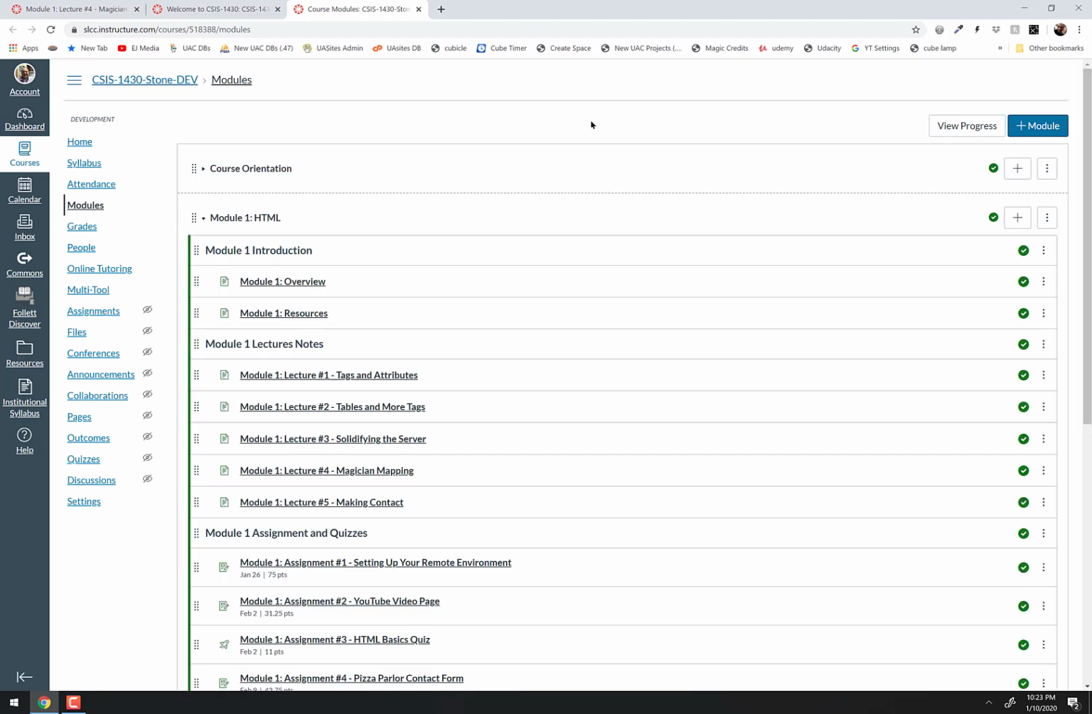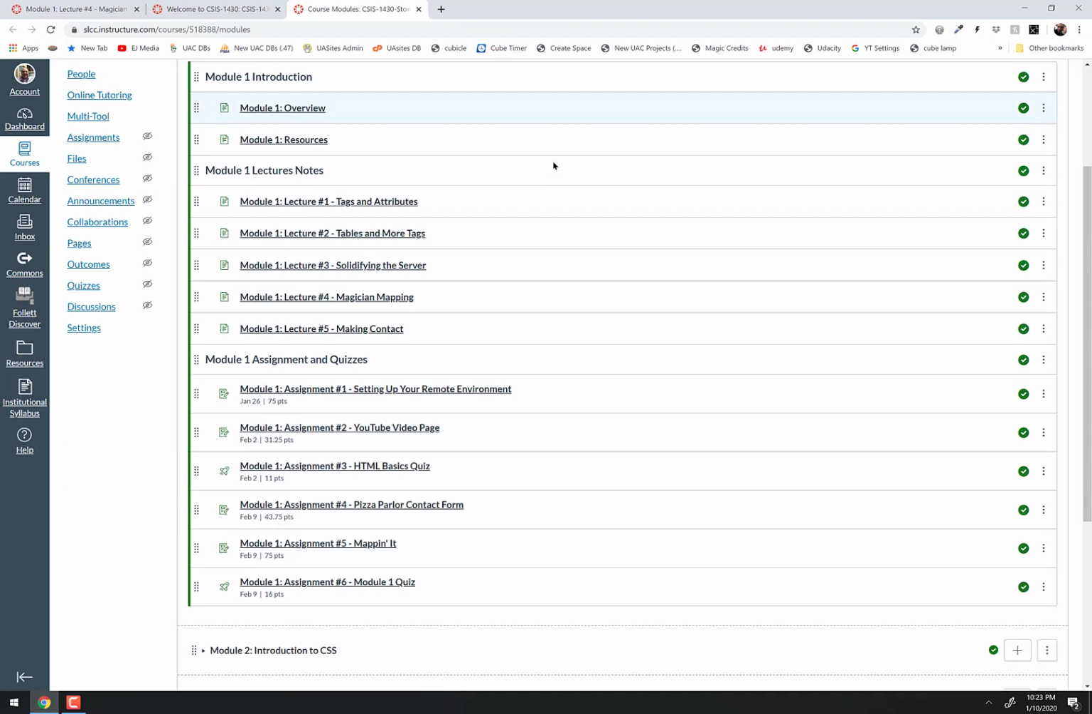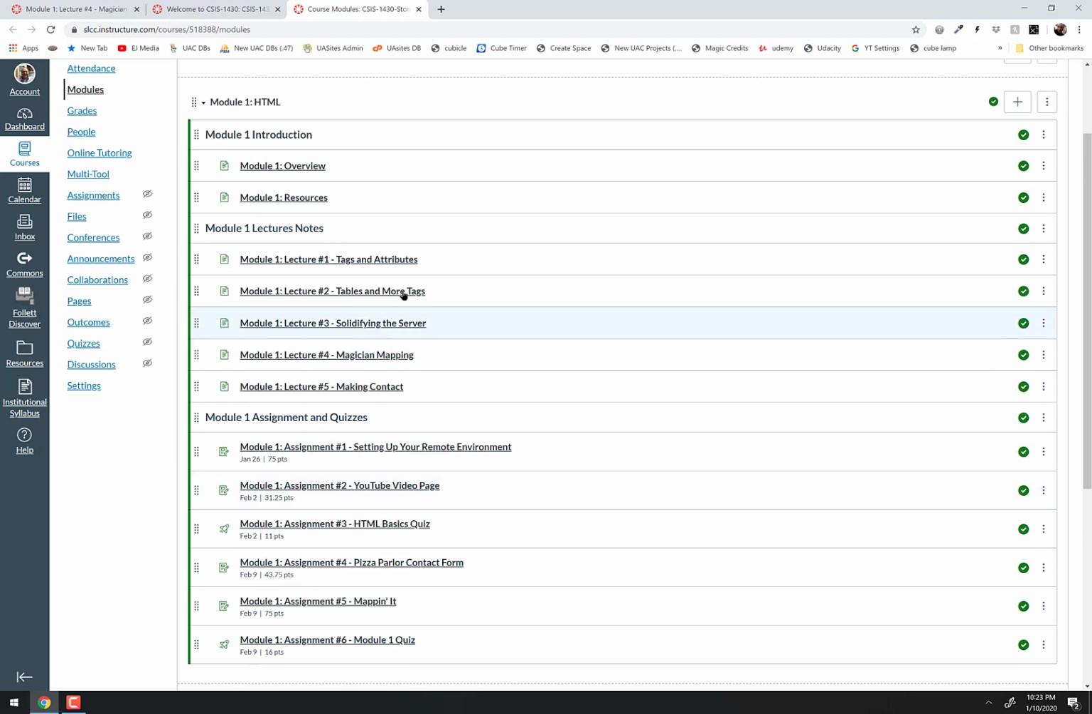So here's the first module, the HTML module, and you'll notice all of the modules have the same pattern here. There's an introduction section, there's the lecture notes section, and then there's the assignments and quizzes section. Here, if you click on overview, it just does exactly that. It gives you an overview of what we're going to cover in this module.